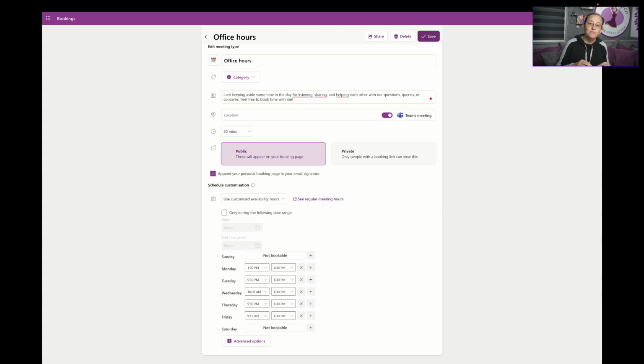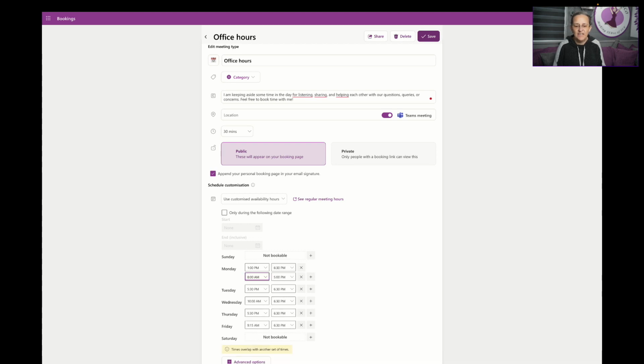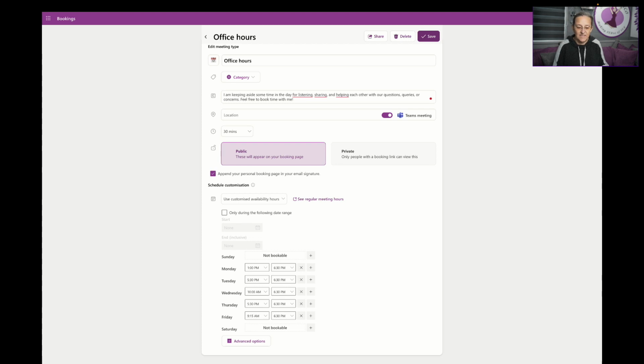You can actually add multiple availabilities. So if you are somebody who is available on a Monday morning, but then you have to travel across site, so you're not available for an hour and a half or something, and you're available again in the afternoon, if you click the plus button here, you can add an extra slot on that particular day. So that's how you do that.